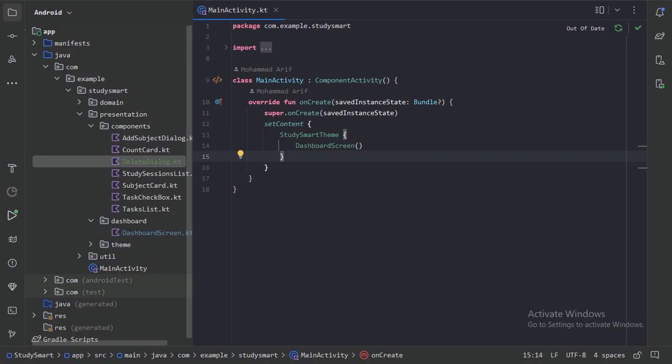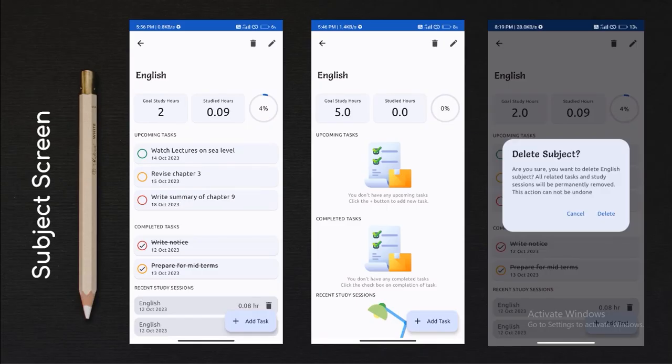Today in this video we will design the next screen of our app, the subject screen. So first let's see the screenshot. Here this will be our subject screen. We can see most of the things we can reuse from the dashboard screen, like this task list, session cards list, and these delete dialogues and add subject dialogues. So let's go back to Android Studio and start designing our screen.